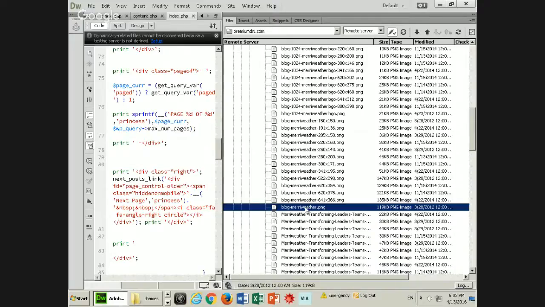In other words, this one right here, Blog Merriweather, right? Why is there not an 800 size for this one? Because that's your original. Because my original was smaller than 800. So it didn't go and blow one up. It just went and found the original and made the smaller ones. I see. Right. So there were some that I uploaded at original size at like 640 or whatever.